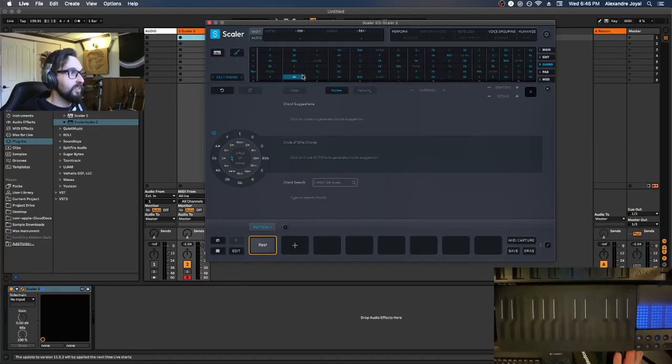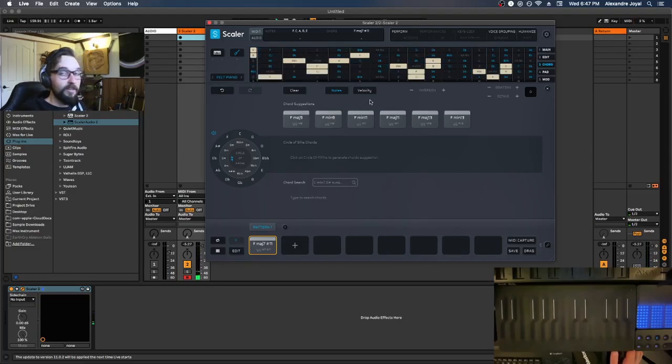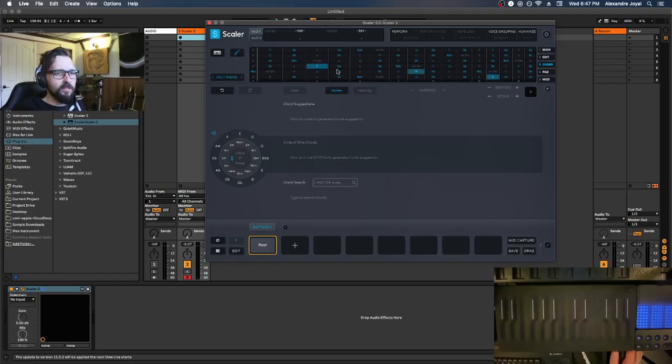You can also do this with the guitar neck. So let's go with F major 9. Super powerful stuff. Unreal. This can help you analyze your own songs, your favorite songs, or if you're playing around with a certain loop, you're not sure what key it's in or what chords are in it, you can actually use Scalar 2 to analyze it and understand it to a whole other level.